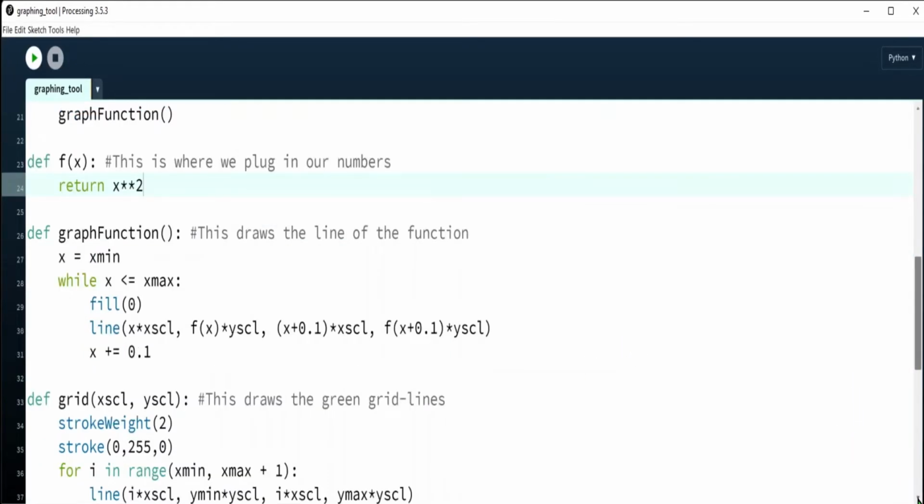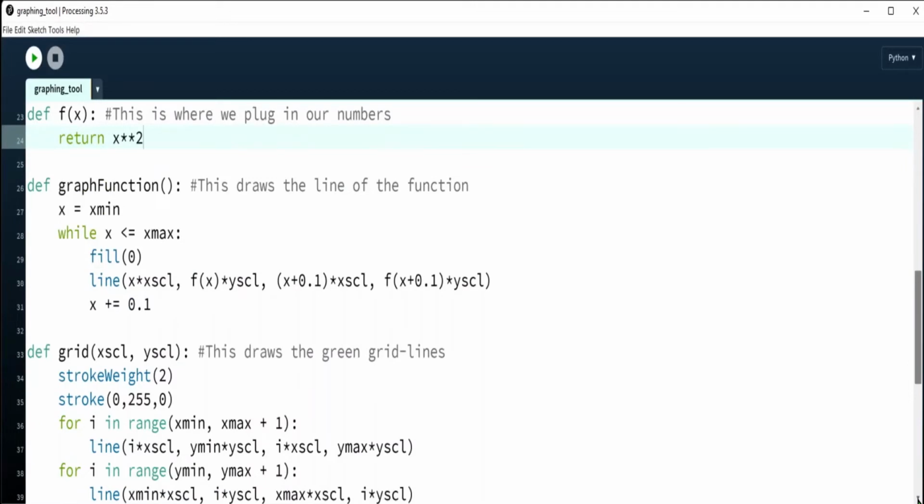Now let's go ahead and define those two functions from earlier that we were writing in our draw function. This first one is the graph function. This is going to draw the line of the function that we want to have on our screen. So we're going to first define a variable, x is equal to x min, so that's -10. And we're going to have a while loop in here and set this conditional while x is less than or equal to x max, which is +10, and it's going to go up to including +10.